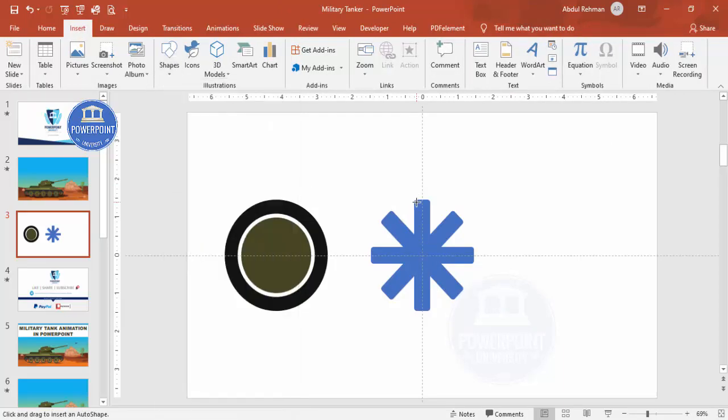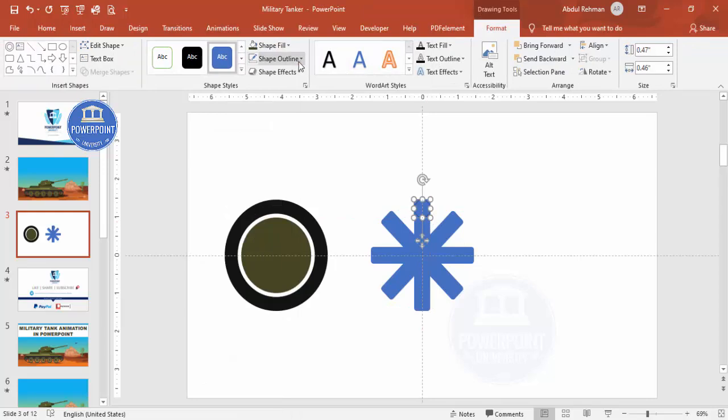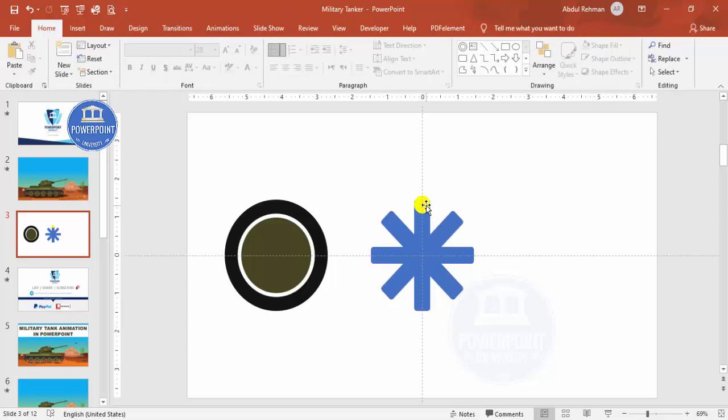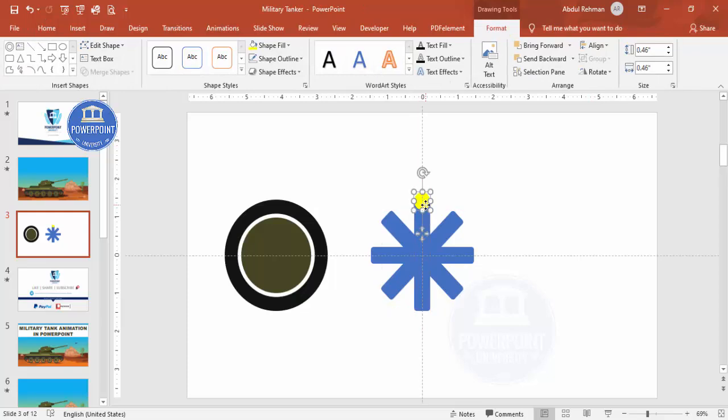I'm going to oval shape, draw a small oval shape here, shape outline, no outline, shape fill, you can give any color. Okay, and make sure that this is oval, it is 0.47 and 0.46, so I'm going to make this also 0.46, so it's perfect shape there. All right, and then I'm going to paste it here, press Ctrl D, bring it and add it here.